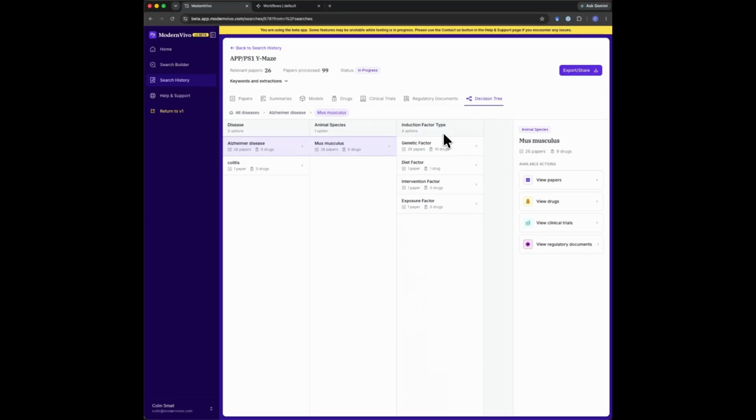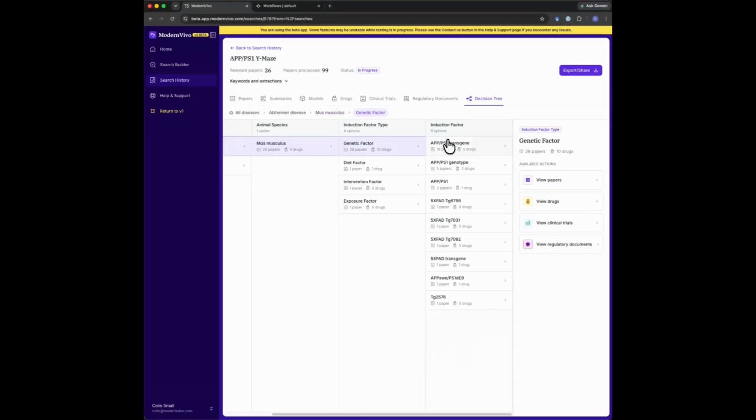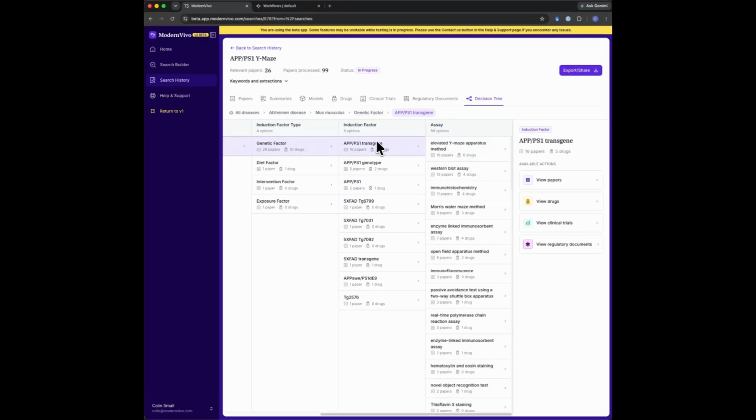After selecting the animal species, you'll then select the specific induction method that you're interested in that was used to induce the selected disease. In this case, we're looking at the induction methods for Alzheimer's disease. Again, since this was an APPPS1 search, the vast majority of papers are going to highlight the genetic factor for APPPS1 as the induction method for Alzheimer's disease. So here we'll select genetic factor, and then the subtype of the genetic factor, we have several options for APPPS1 as well as 5XFADs and several others. We'll select the first main APPPS1 transgene induction method.